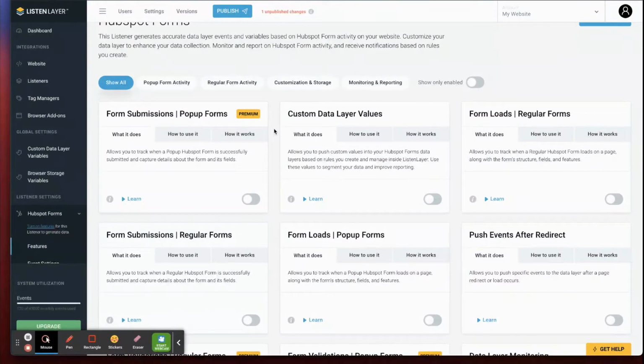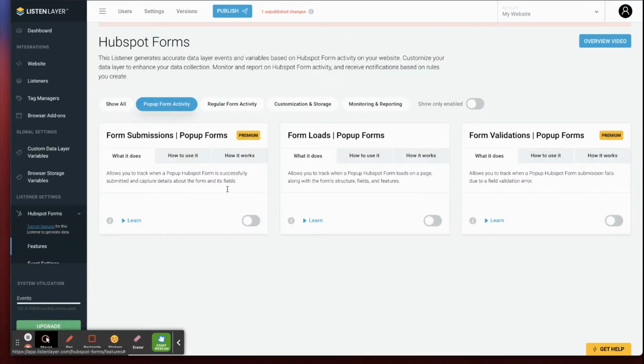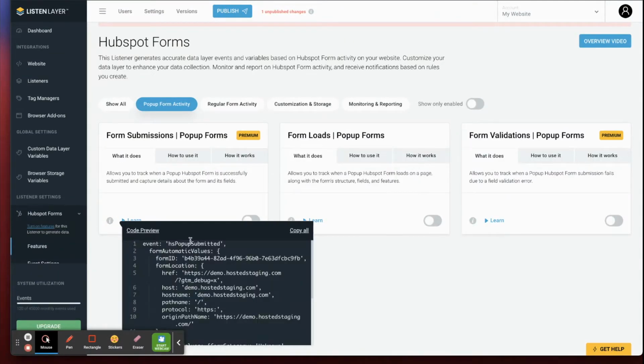Now, every listener that you turn on has specific activity features. And when those are enabled, they will start to push events into the data layer when the particular listener identifies that those actions have occurred on the website. So if a user submits a HubSpot pop-up form, for example, this event is going to be pushed into the data layer. So today we're going to be showing how you can use this event to track conversions as opposed to having to redirect the user to a thank you page.